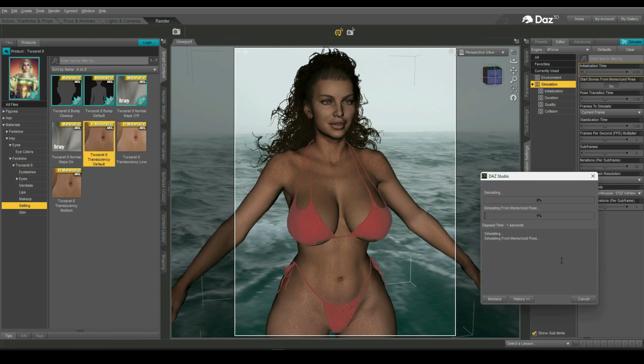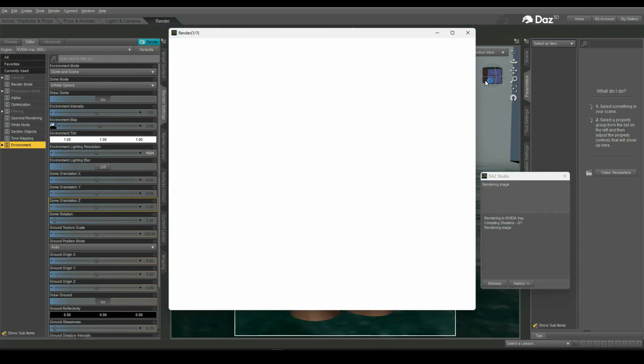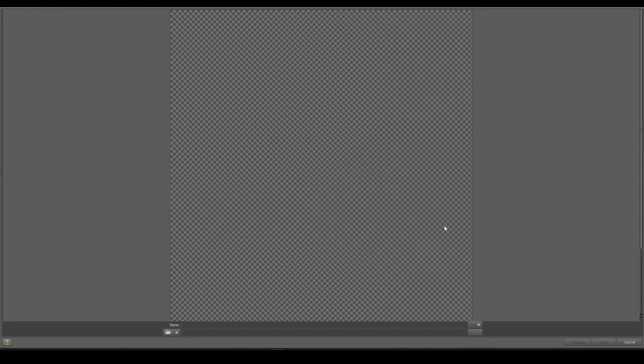So simulation started. Let's see. Now the simulation is done. Let's hit the render button and wait for our render to get completed, which we will move into Photoshop to do some minor adjustments. It will take few minutes to complete the render.